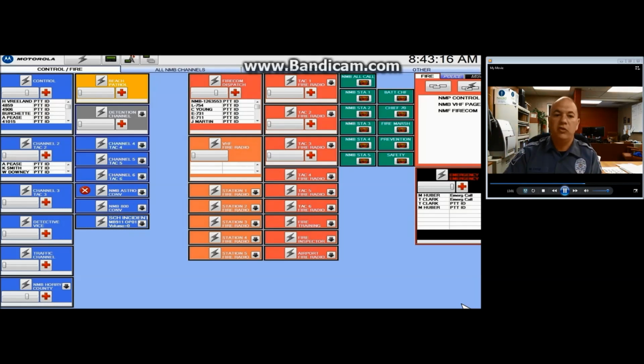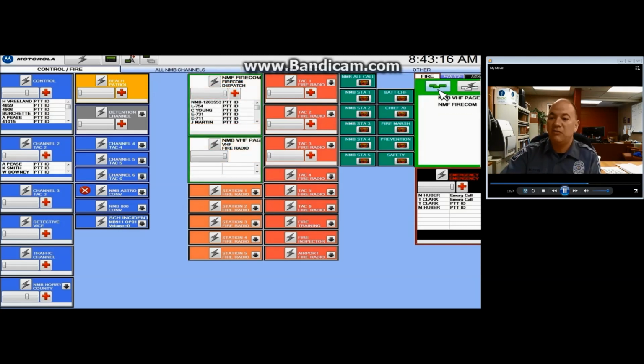To walk you through this all station call that we need to tone, the very first thing we want to do is use our multi-select box, which is on the far right-hand side of the screen. It's red right now. It says NMP control, NMB, VHF page, NMF Firecom. It's not activated right now, so we want to activate that. When we activate it, you'll see the cursor come up and highlight it in green. Once it's highlighted, you'll see that VHF page and NMF Firecom, those two channels, are automatic. They're already there, because every time we dispatch a fire call, we want to make sure it goes out on those two channels each and every time.